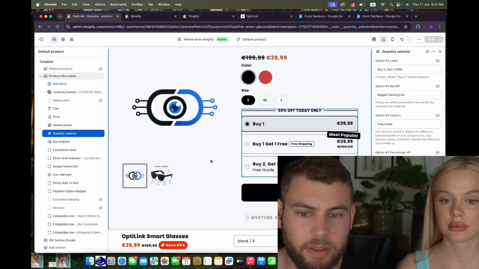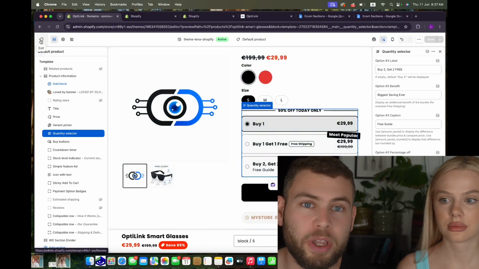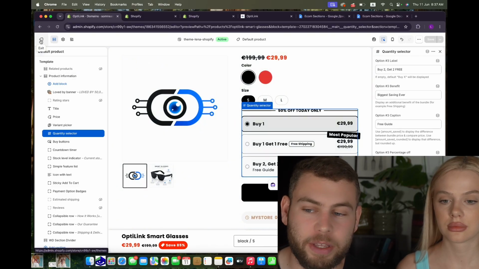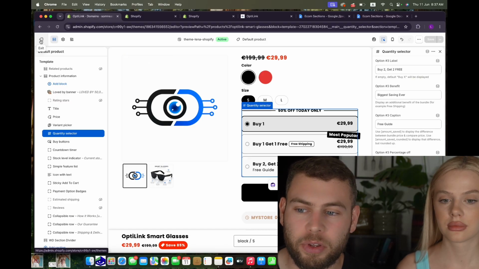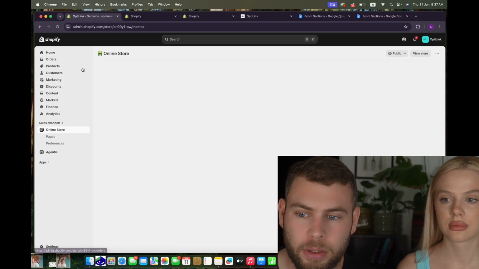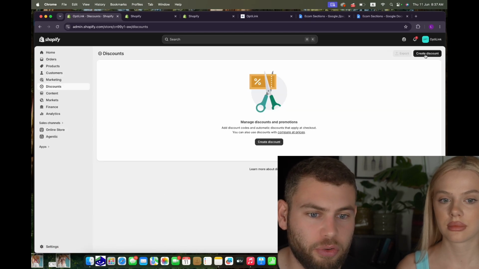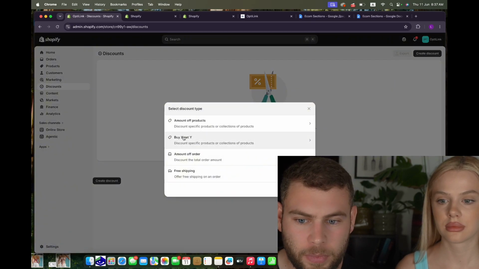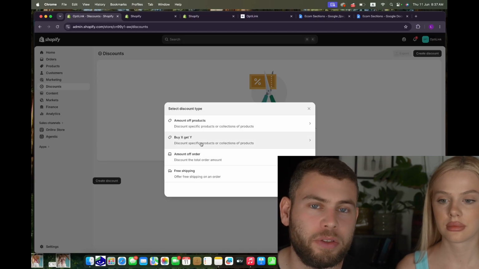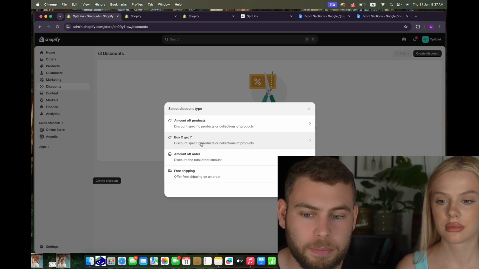So now we've created our offers, we need to make sure that we apply the discounts within the Shopify dashboard so that these are automatic when the customer is on the website. So we need to exit off the theme editor, and on the left hand side we need to go to discounts, and we want to go to create discount in the top right. And now for this we're doing buy X get Y, as it's a buy one get one free offer. So we want to click on this.